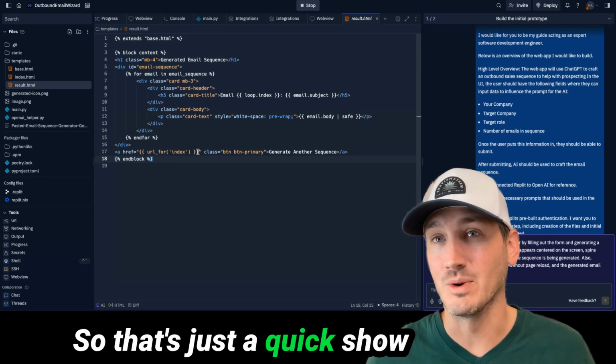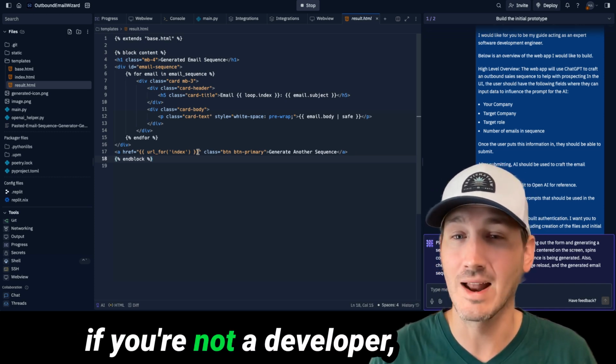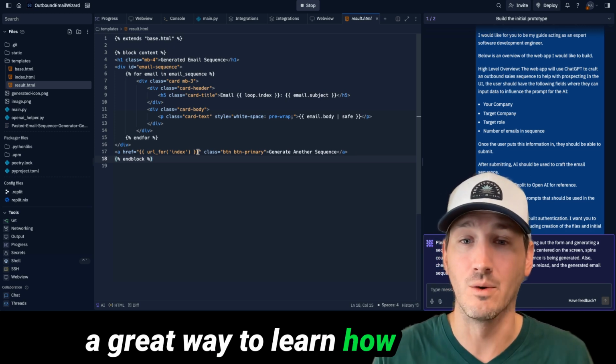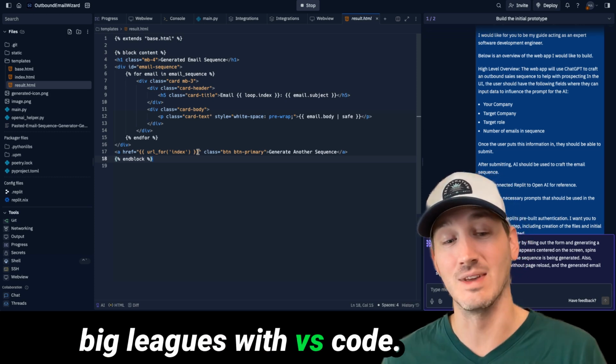So that's just a quick show of Replit's new AI agent. It's pretty powerful, especially if you're not a developer. Great way to learn how software works and how development works before you get into the big leagues with VS Code and some of the other tools out there.